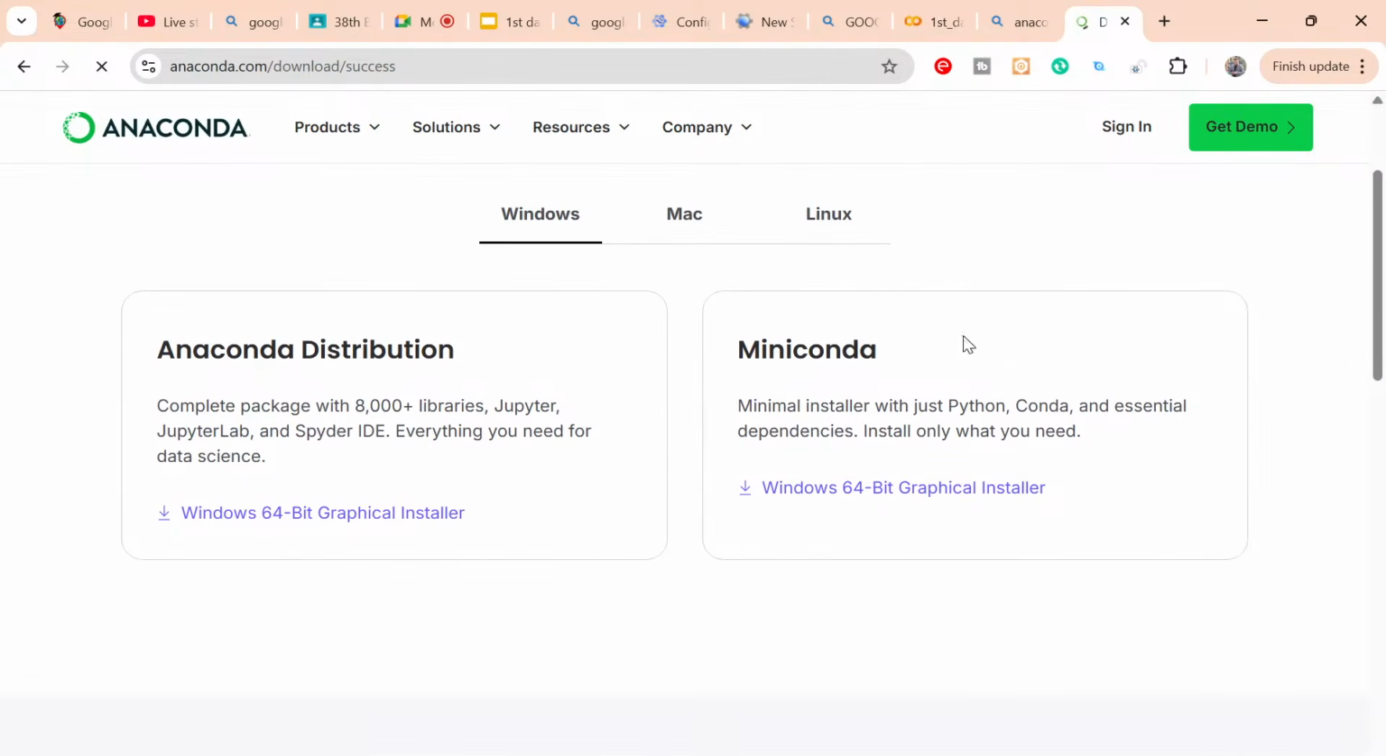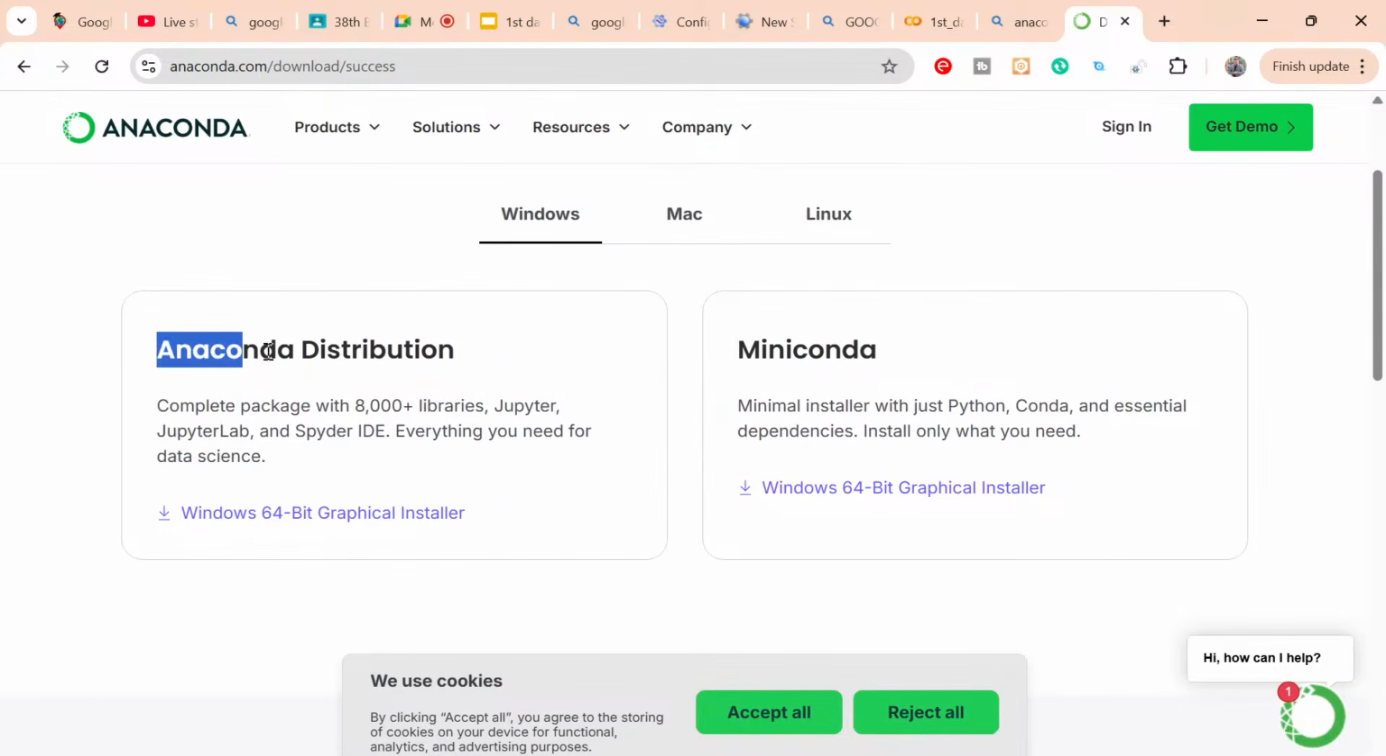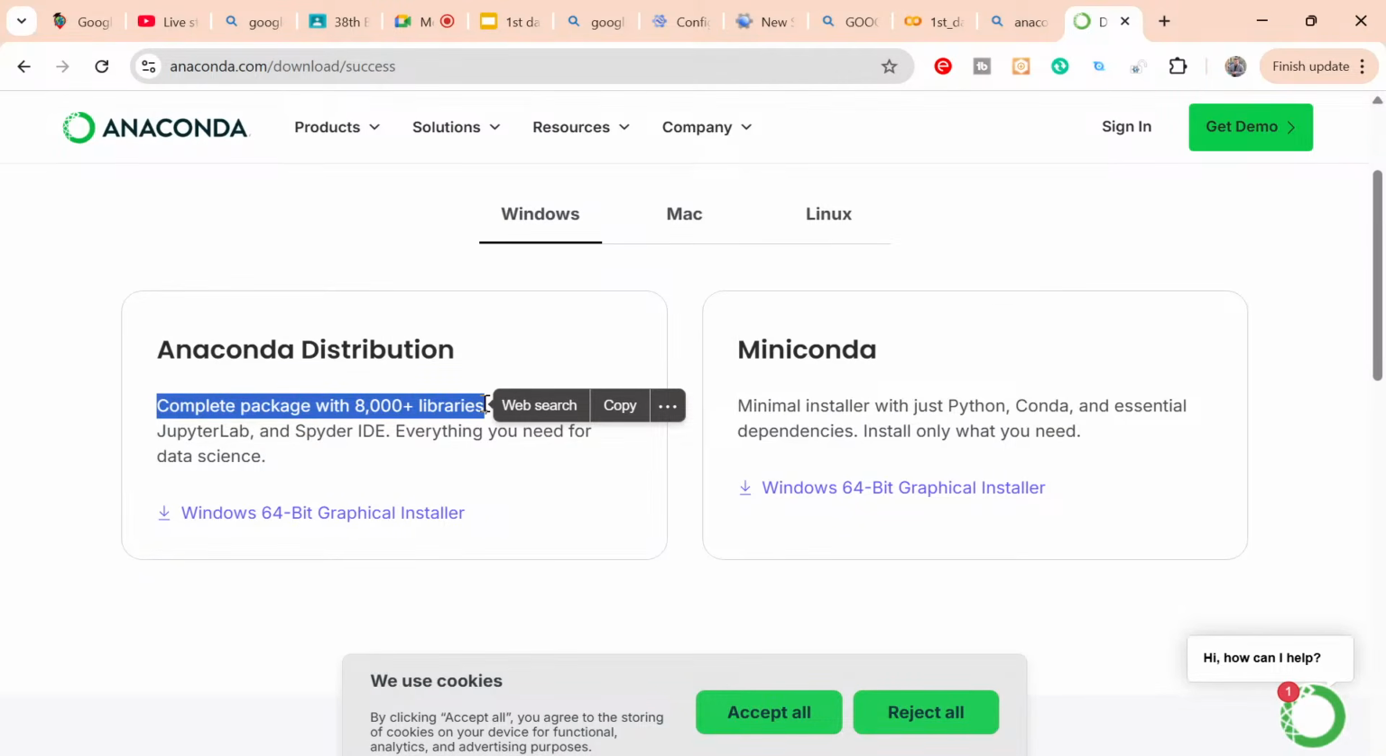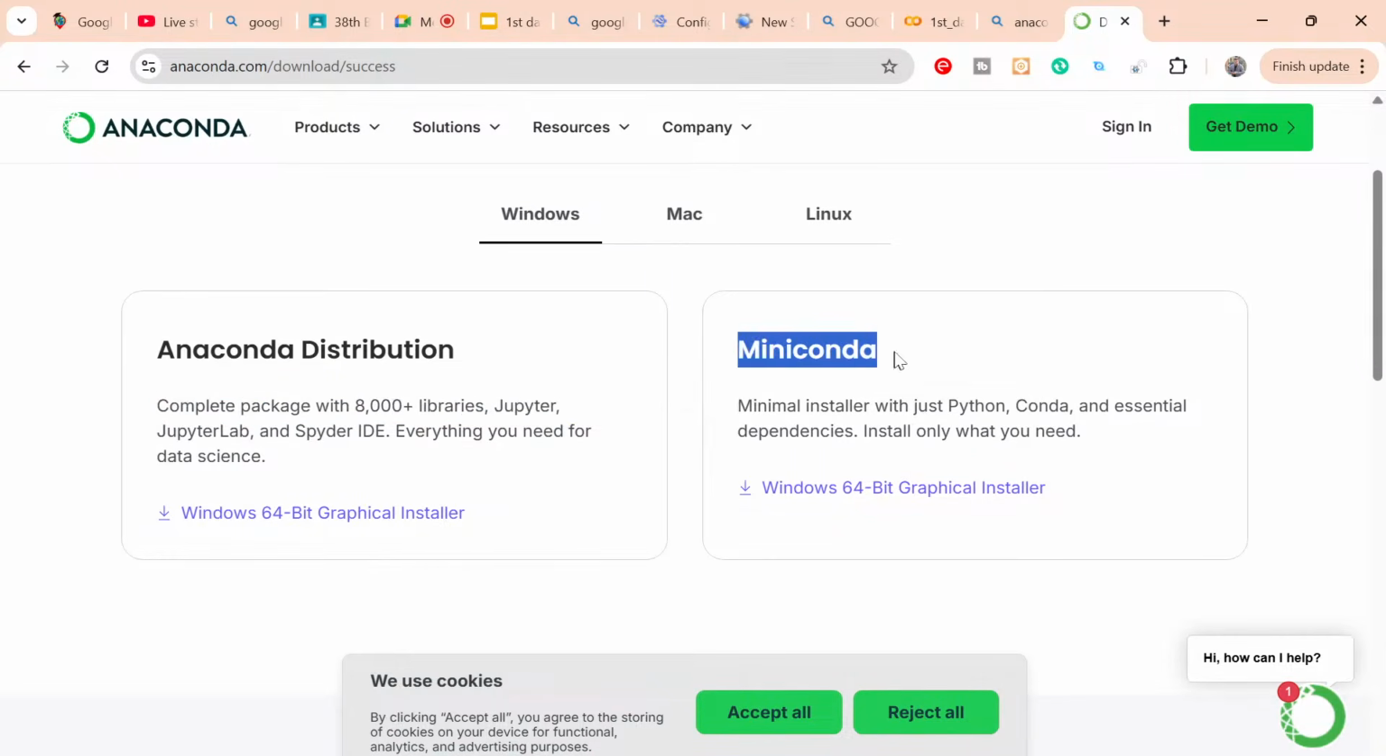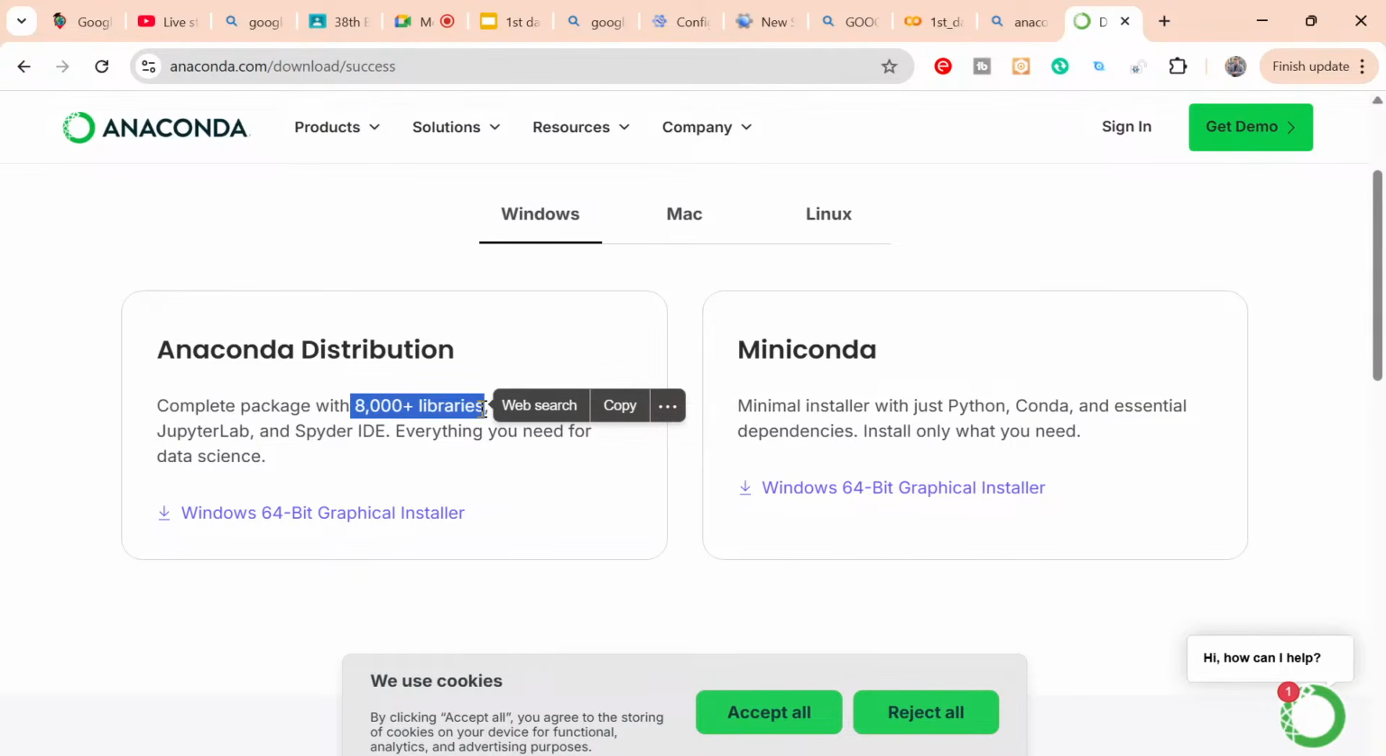So you can see there are two options. It's called the Anaconda distribution, and it's called the Miniconda distribution. But I suggest you try to use Anaconda, because Anaconda is a complete package with 8,000 libraries already installed in your Anaconda distribution. But Miniconda doesn't install anything, so you can also use it. I think it's better to download the Anaconda distribution. You get 8,000 plus libraries already installed.